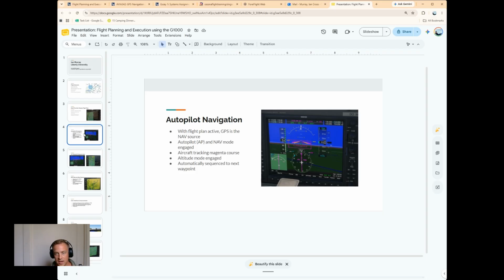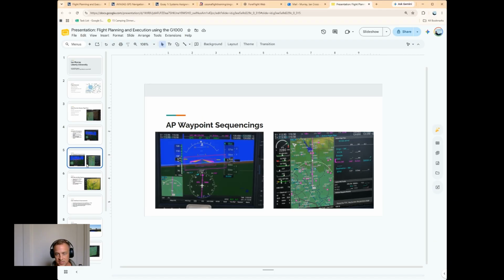You can see the altitude set for 5,500 feet as well. And throughout the duration of the flight, the autopilot system using the G1000 was able to sequence to the next waypoint automatically, which made task saturation much more manageable here. And here's an example of just that.